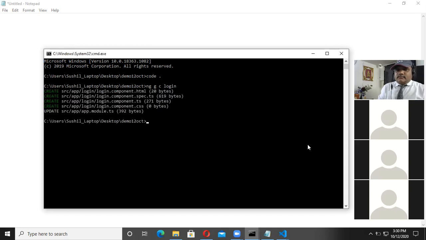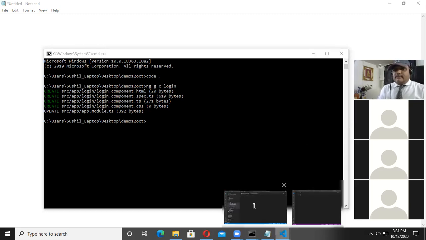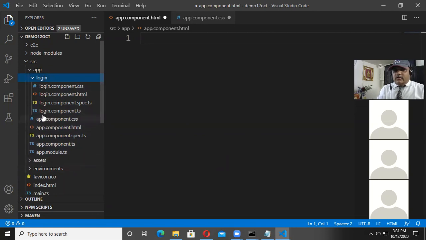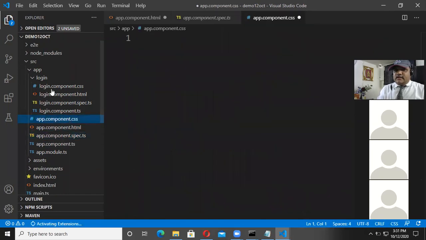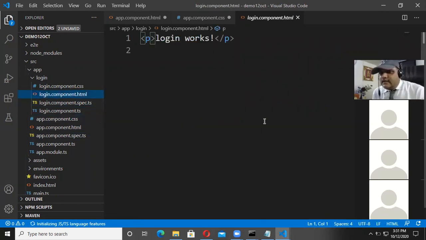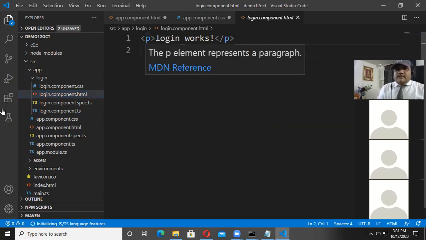Okay. Now, once you are successfully able to construct the login component, go back to VS Code again and check it out. Here you got the login. Look here, your default app component HTML, app component TS, and app component CSS will be there as they are, but it has added the new component called login. Now login got the HTML, login got the CSS, login got the TS. So let's say here it is written login works. Login works. Okay, fine enough.